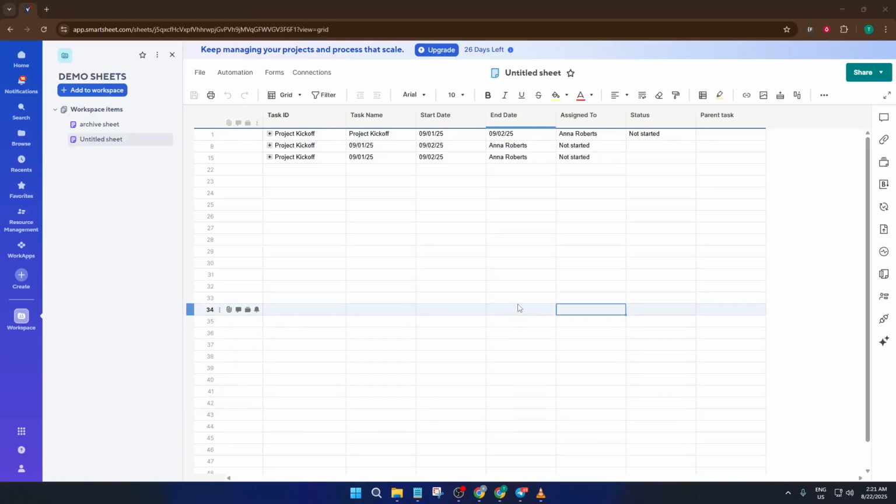In today's tutorial, I'm going to walk you through the ins and outs of using proofing in Smartsheet, the feature that makes getting approvals and feedback on your files a total breeze. By the end of this video, you'll know exactly how to upload a file for review, invite your team to add their comments, and get quick, organized approvals right inside your workflow.